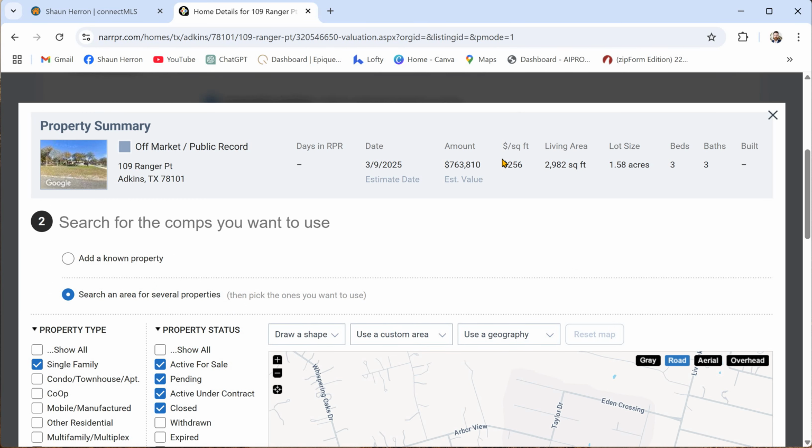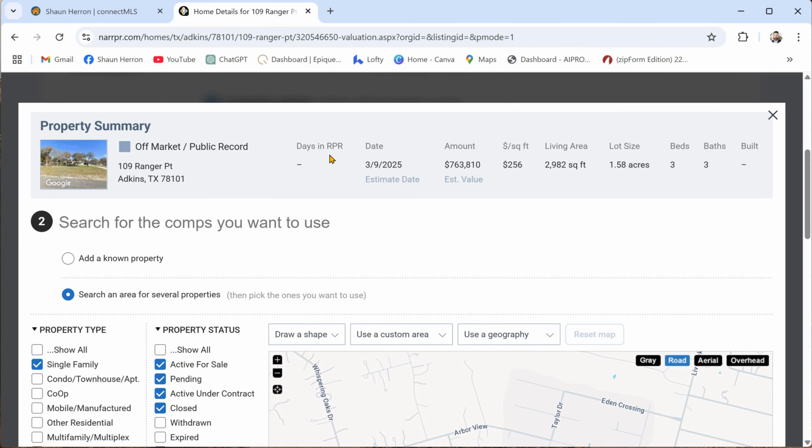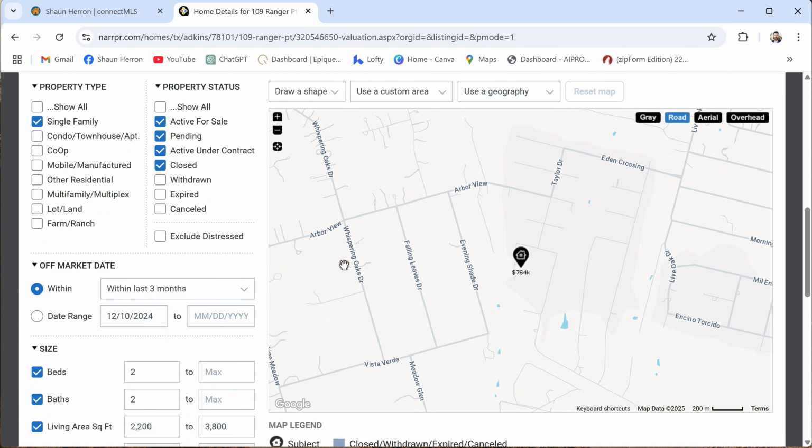So here's step 2, finding comps. And what I want you to do is pay attention to the information on the screen. This property summary is your property that you're researching. You'll always be referencing this. I'm always scrolling up to the top to make sure I'm not doing that incorrectly, putting in the wrong square footage.